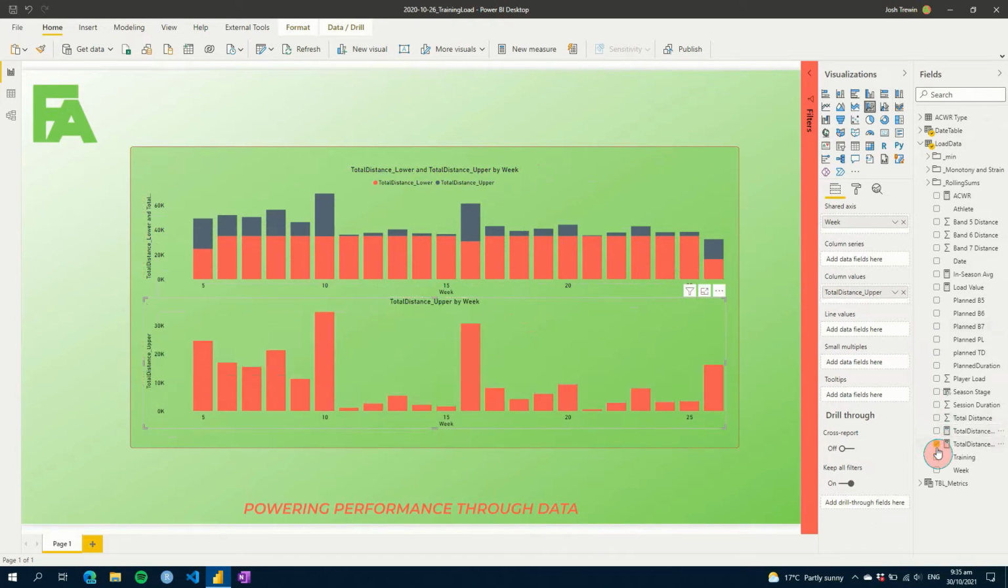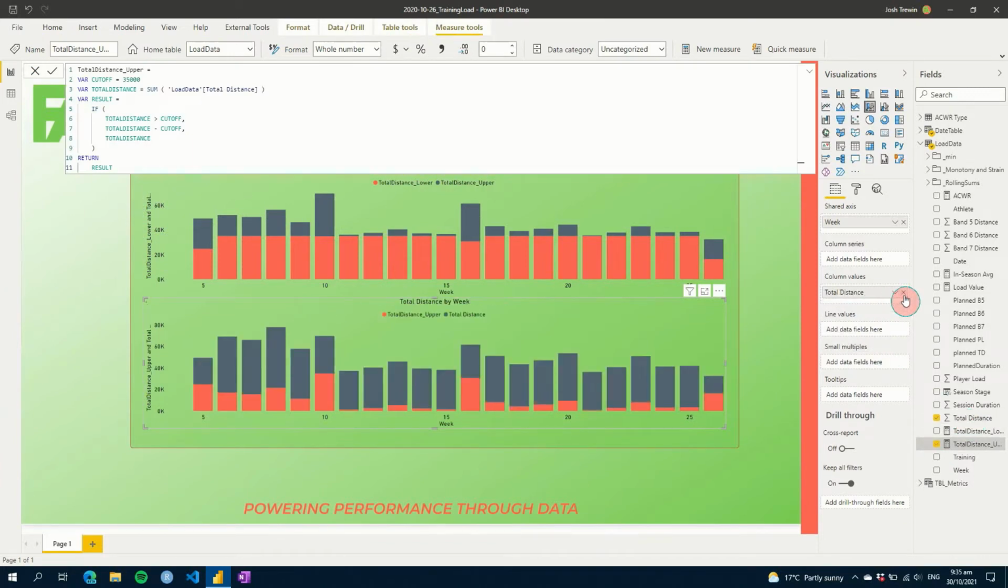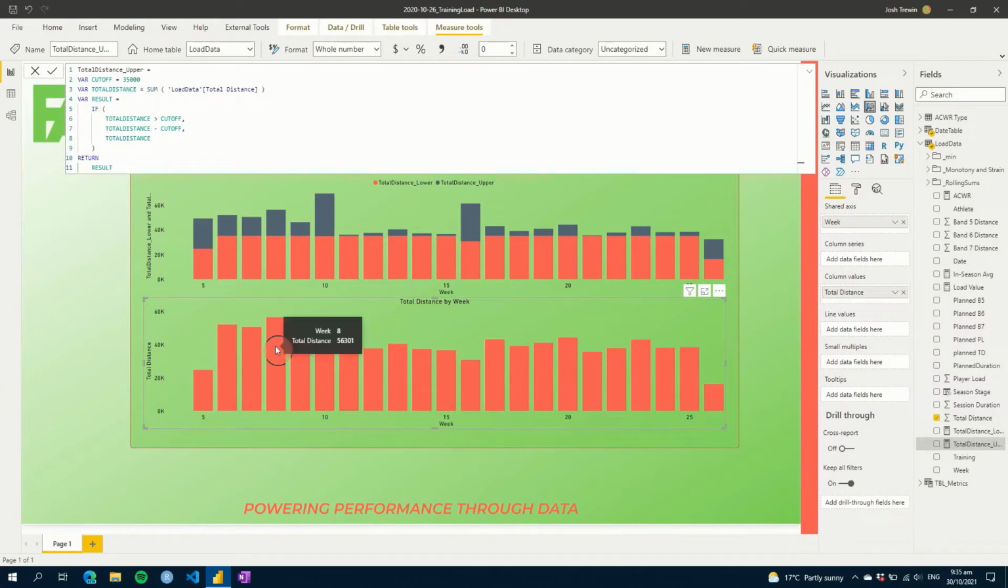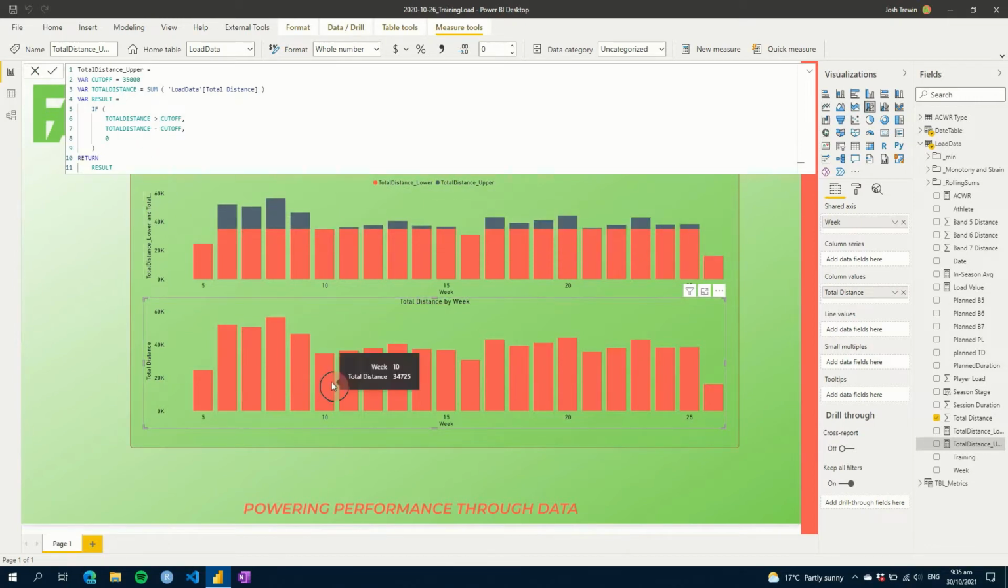If we remove these two, we'll add total distance into our value here, and we can see that there are some issues on this one. It's not removing our values, because what I mean to do here is if it's less than the cutoff, we want it to be zero. Okay, there we go. So now our values should match. 34, 34, 36. Okay, so now we've got that covered, and you can see our values are equal.